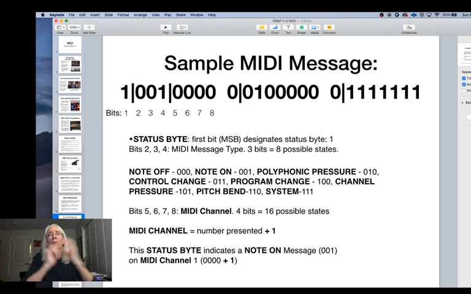Okay, the first byte is over there on the left. It starts with a 1, so that means it's the status byte. The most significant bit is a 1. So then the next 3 bits, I'm saying bytes, it should be bits, the next 3 bits, 2, 3, and 4, designate the MIDI message type. And 3 bits give us 8 possible states. Those 8 possible states are as follows: note on, note off, polyphonic pressure, control change, program change, channel pressure, pitch bend, and system.